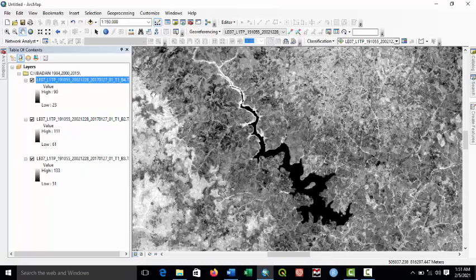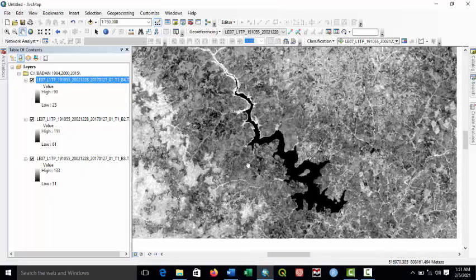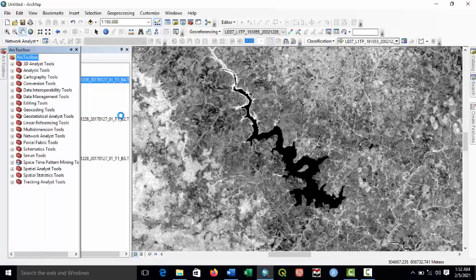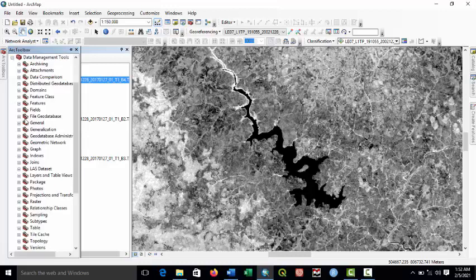So what you are going to do in this case is we are going to clip out this area. So that will be the raster clip, because we have vector clipping for clipping vector data, and we have raster clipping for clipping raster data.